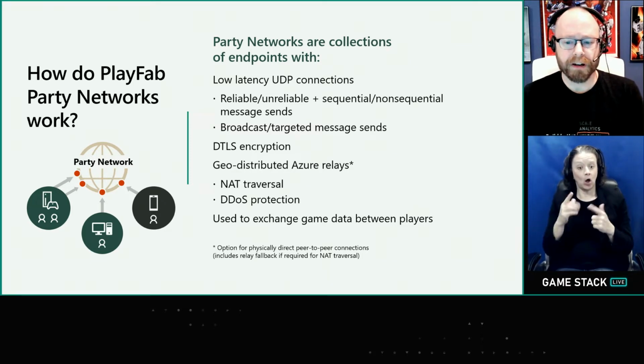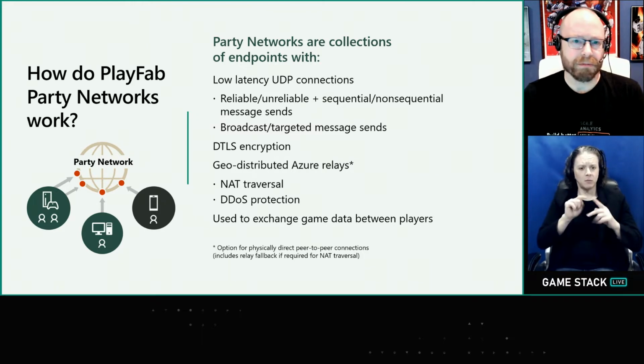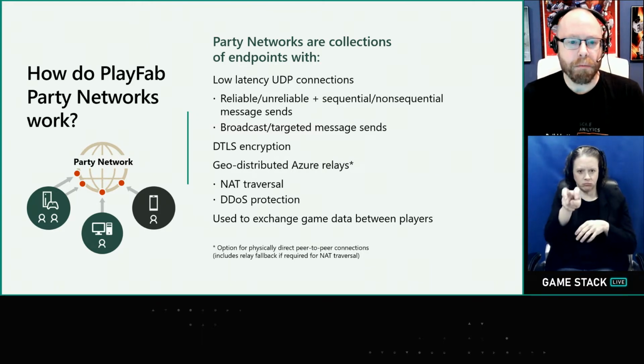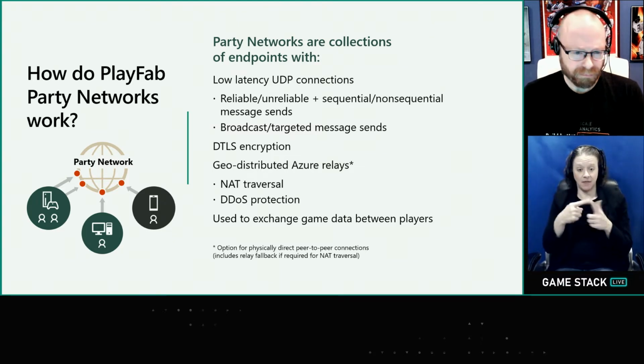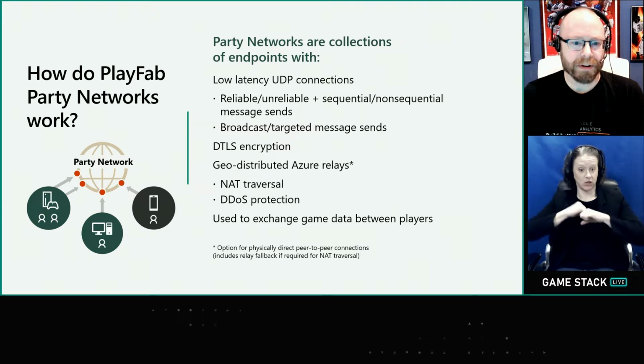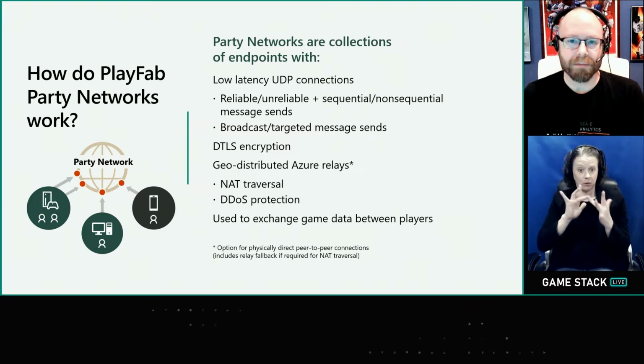I mentioned this before, but this really takes care of getting users connected and handling issues like NAT traversal for players who sometimes can't get connected otherwise. It also provides some risk mitigation with some DDoS protection. And ultimately, PlayFab Party networks are where you exchange all the player data. This is where you send game state, whatever you want to do. This is where you send the actual data.